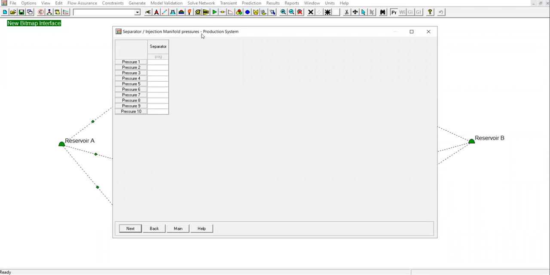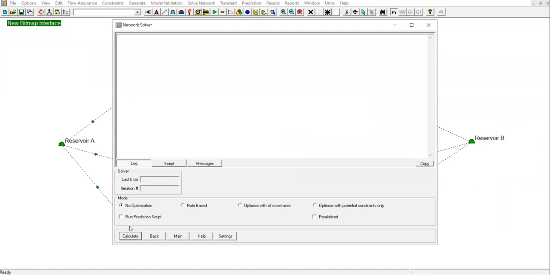run network solver, and then let's set the separator pressure of 200 psig. By the way, you can also try 10 pressures for sensitivity analysis. But now let's just try one separator pressure value, which is 200 psig. Okay, so now let's go to next and no optimization. Click on calculate.